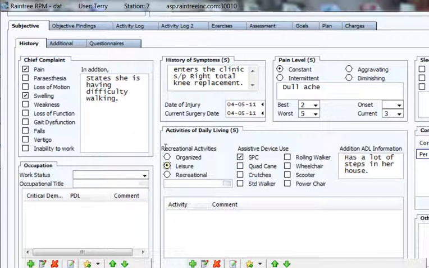And if you go to leisure here, you can say plays tennis on the weekends and would like to get back to it. Sorry you can't see that whole section after you do it, but unfortunately when they're trying to fit it all on one page, that's just how the database works.